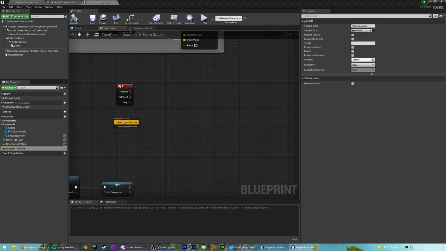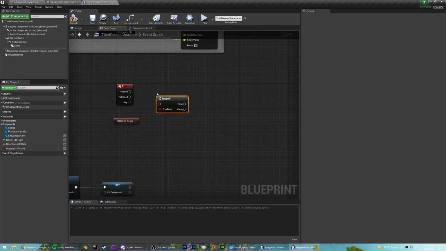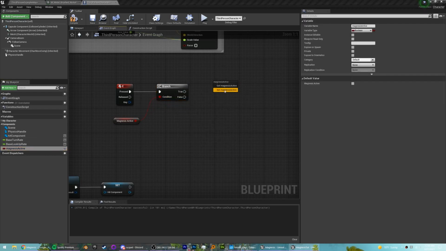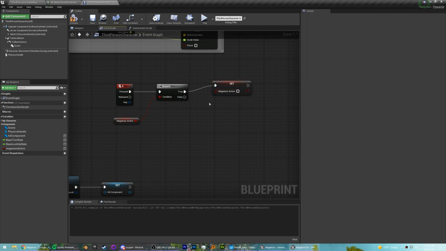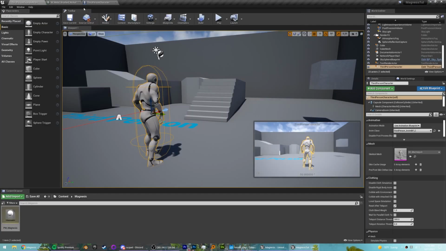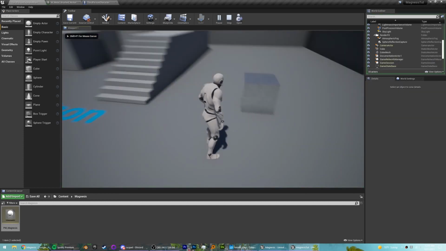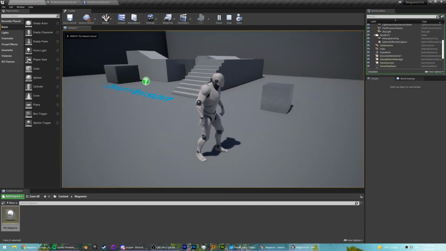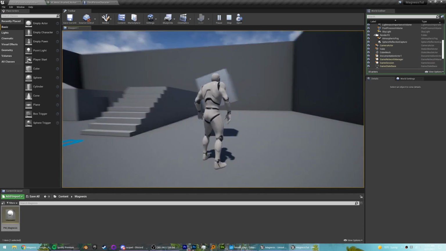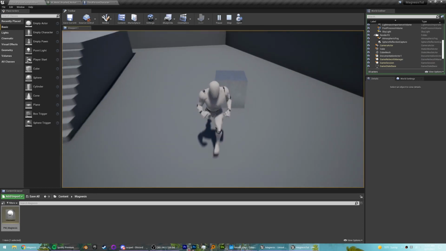So off of E, let's just get magnesis active, ask an if statement, and do the classic: if magnesis active is true, then set it to false, and if it's false, set it to true. Okay, so now if we were to hit play, we can't pick it up because magnesis is not active, so I hit E, and now it is active, and I can pick it up and drop it, and I hit E again, and I can no longer interact with it.